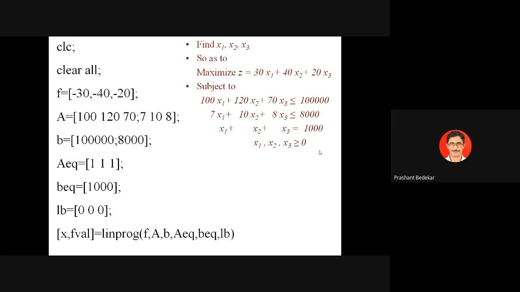First, you can see that the objective function is not f equal to 30, 40, 20. It is minus 30, minus 40, minus 20. Now, there are only two inequality constraints. So, A will have two rows only, 100, 120, 70 and 7, 10, 8. These are the two rows. Likewise, vector B will also contain only two values written in two different rows as 1 lakh semicolon 8000.